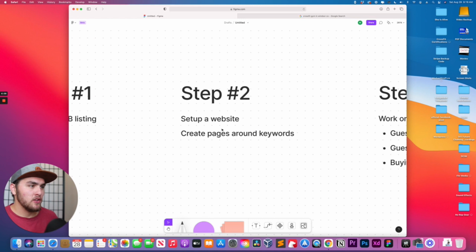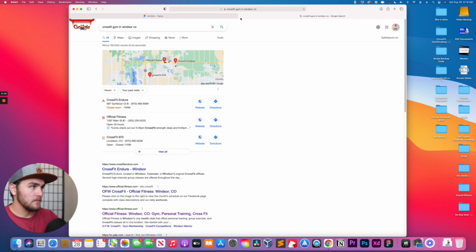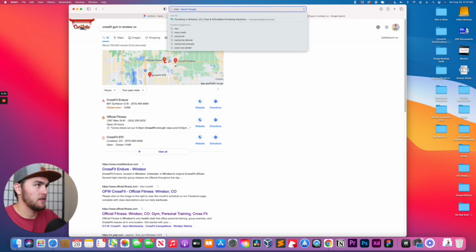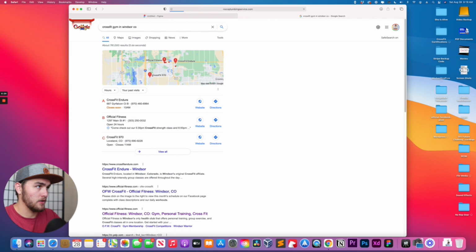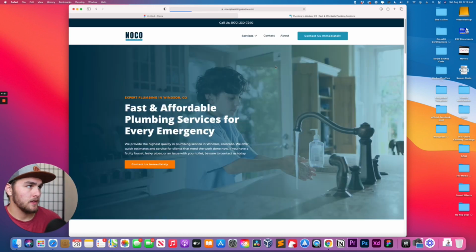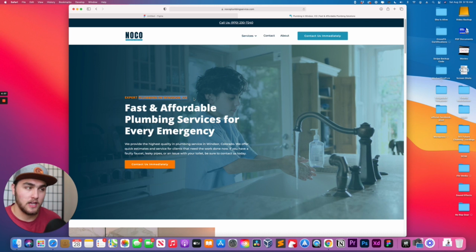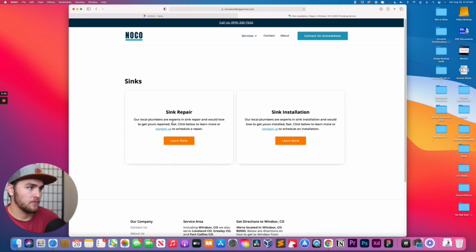And then once you have your homepage, you can go on to create service pages centered around their own keywords. So a good example of that is a site we built called NoCo Plumbing Service. Obviously the homepage, as you can see, this is the H1 tag. The H1 is going after the keyword "plumbing in Windsor, Colorado." That's the main keyword. However, if we go to the service pages, each of these service pages is going to be targeting its own keywords.